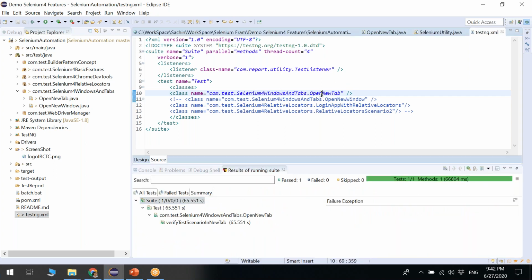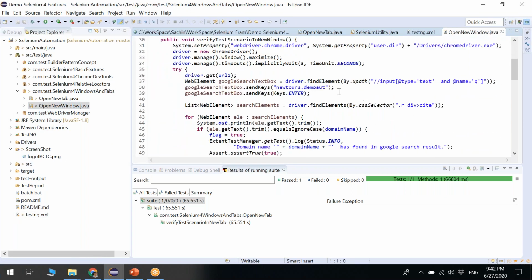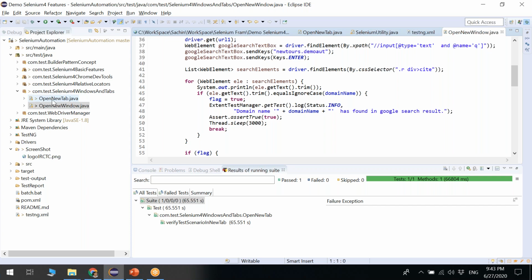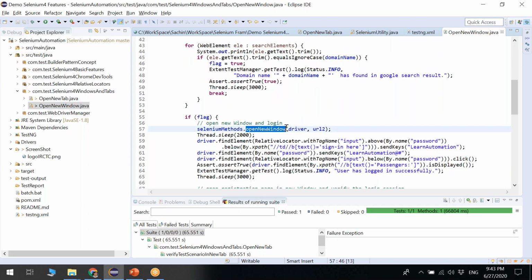So we have seen the example for the new tab. Similarly, I'll show you how we can handle multiple windows. So let me open the class, open new window. The code is similar. There are no changes compared to the new tab, and the difference is only one method, open new window.